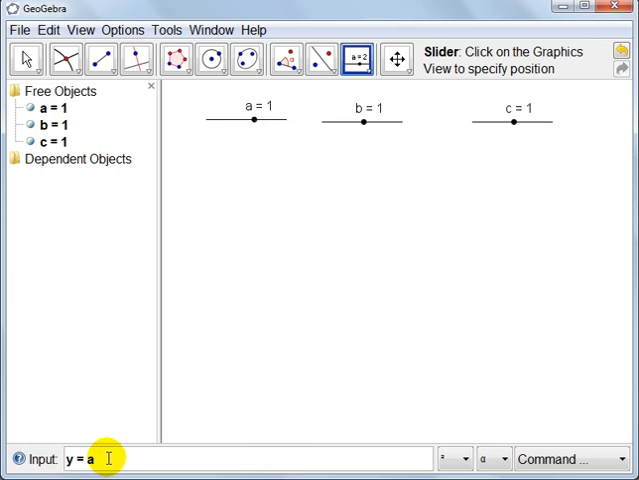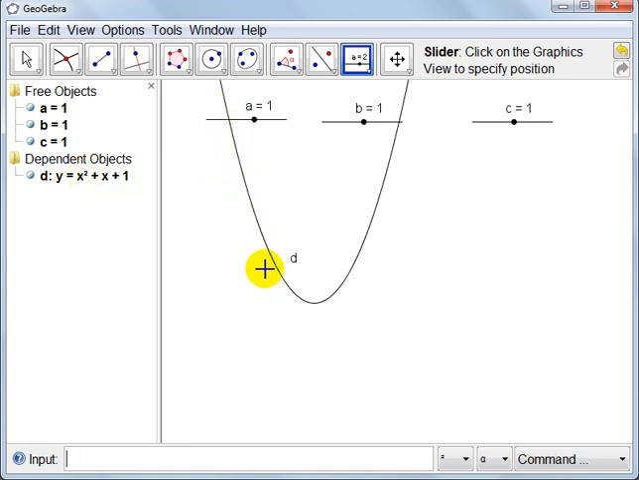We press the space bar. The space between A and x squared, GeoGebra understands to mean multiply, plus B space x plus C, and I press enter, and there I have the function y is equal to x squared plus x plus 1, and its graph is shown there, and it's labeled D.